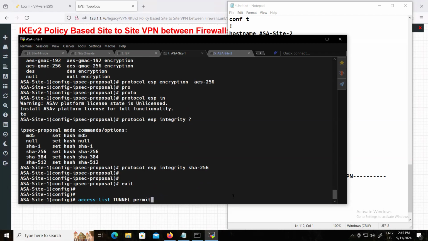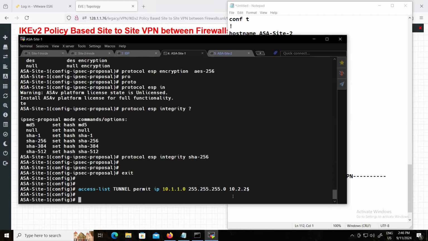Access list tunnel, permit IP, and from either you can use host or we can use entire network again, because behind the firewall we will have entire network. So you can say the traffic is going from 10.1.1.0 255.255.255.0 to 10.2.2.0 255.255.255.0. This is done. Now, once you have configured access list, next thing is what?